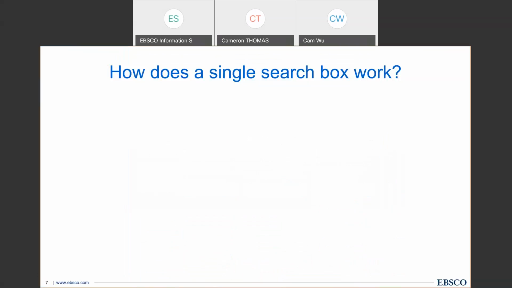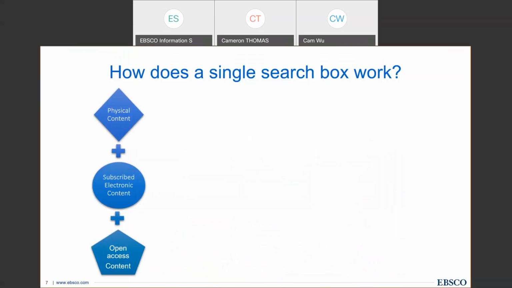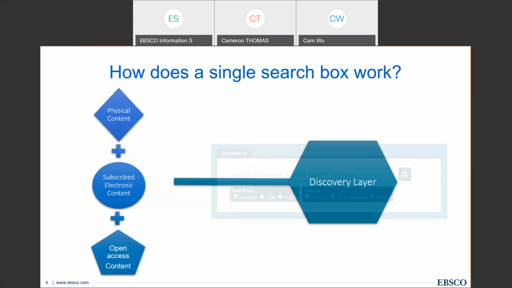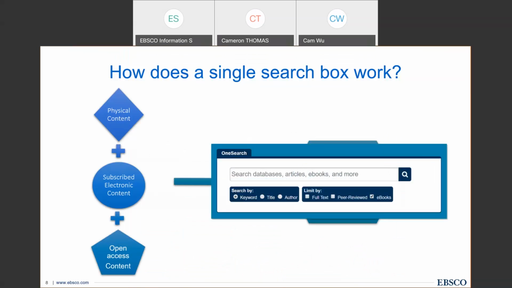So how does this single search box work? At EBSCO, what we do is we grab your physical content, your subscribed electronic content, which is your databases you've purchased from vendors, and of course your open access content to power your discovery layer, which in return powers the search box. So think of this search box as your Google for your library.